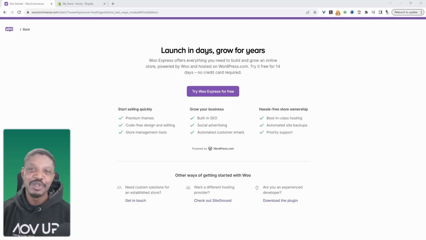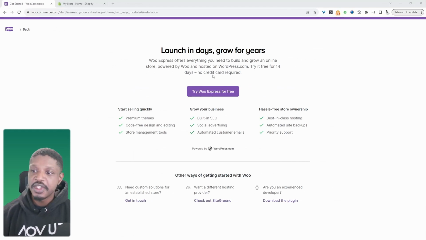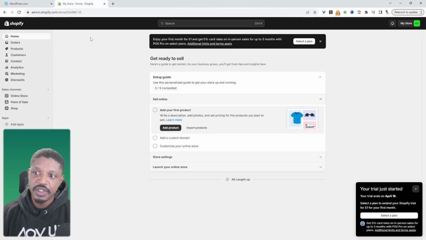In this video, we'll explore the difference between WooCommerce versus Shopify. Let's get straight into it. Throughout this video, we'll be exploring the hosted version of WooCommerce using WooExpress, and then we'll just be using Shopify.